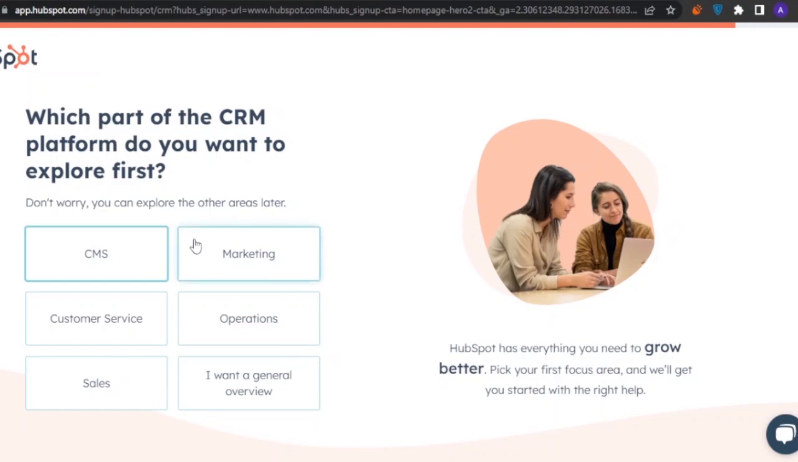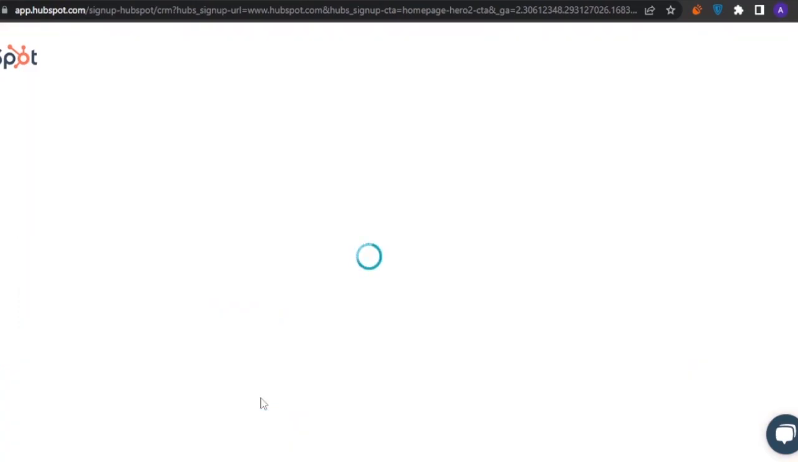So, which part of the CRM platform do you want to explore first? CMS, marketing, customer service, operations, sales. I want a general overview. Yes, that's what I want, and I'm going to continue. Okay, they are logging me in. I'm going to get back to you guys once I'm completely logged in.